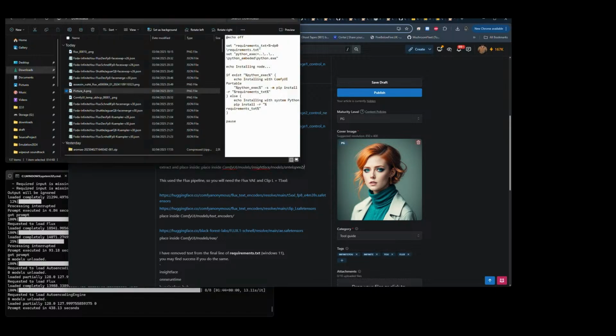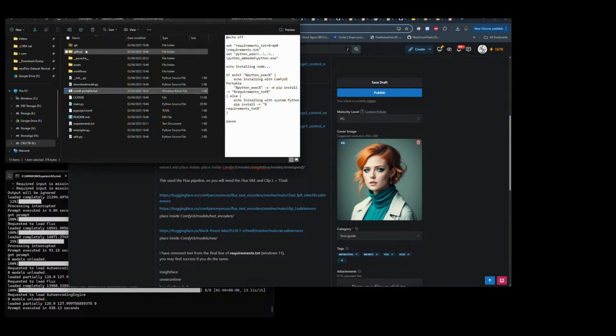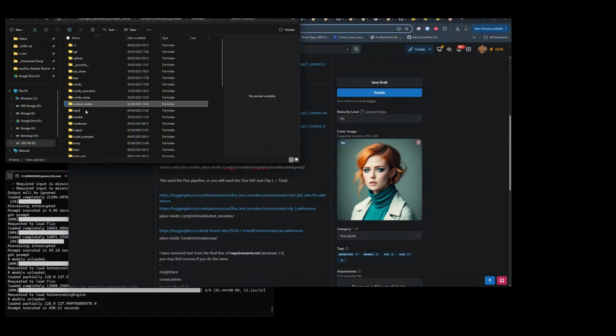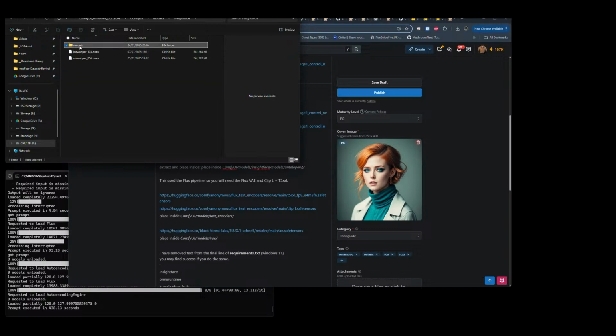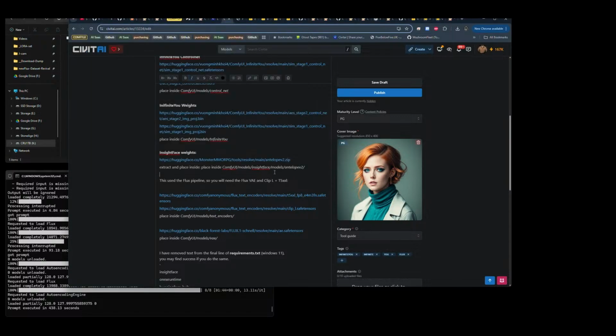Let's just check that because that's a bit mental, right? So if I go back, models, diffusion models. No. We're looking for insight face. There it is. Insight face, models, Antelope V2. So yeah, I was right. I remembered it somehow. Models, insight face, models, Antelope V2. Like that.